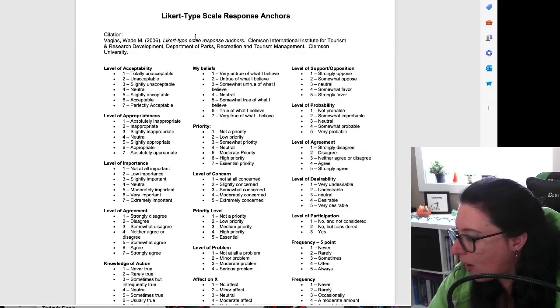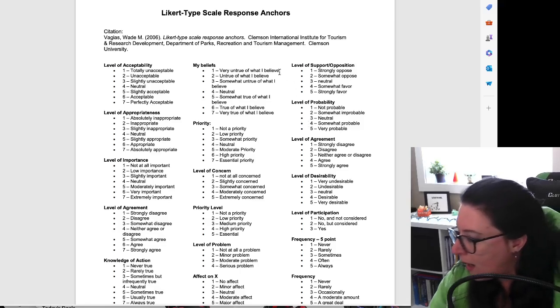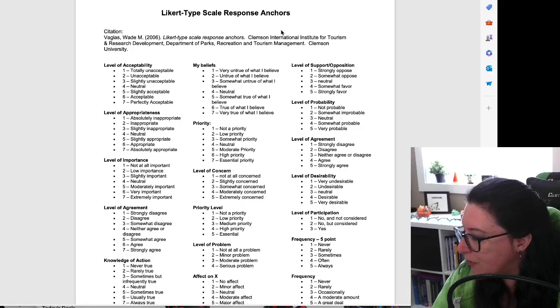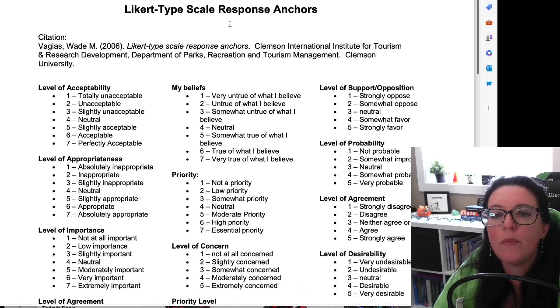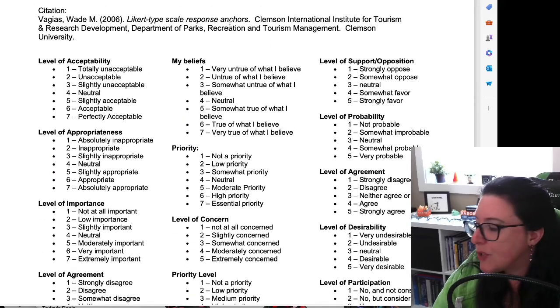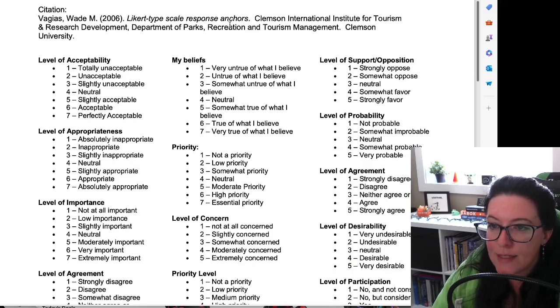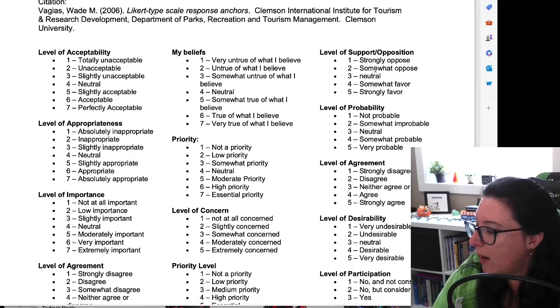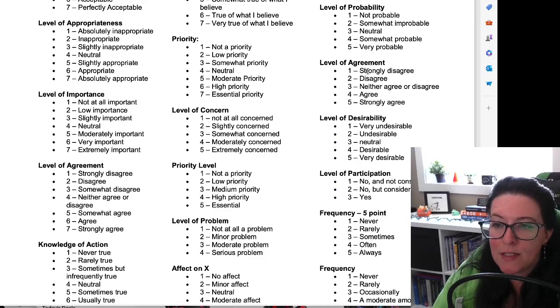So I actually like to keep on hand this Likert scale response anchors document that comes from Wade Vagias from Clemson University, and I'm just going to zoom in a bit more so we can see here. And I use this when I'm building surveys. I go back to this document to help me in terms of designing the scales. So am I asking about acceptability? Here's a 7-point scale. Am I asking about priorities? Here's a 7-point scale. Am I asking about level of support, the probability something's going to happen? My level of agreement, strongly agree to strongly disagree, that's your 5-point standard scale.